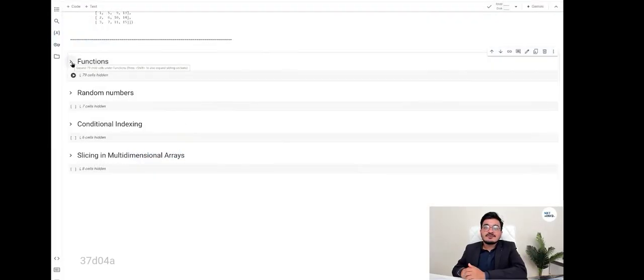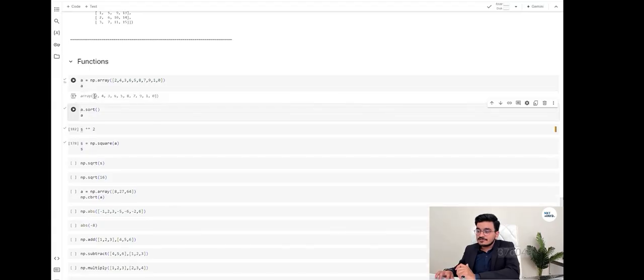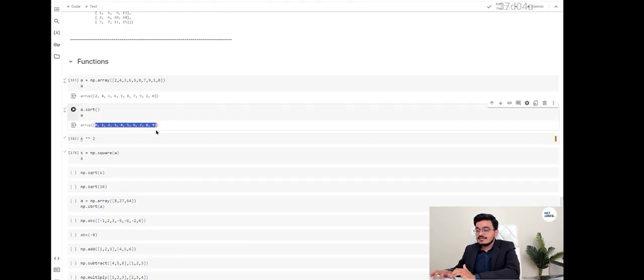Now let's discuss the different functions that are present in the NumPy module and how we can use them. So let's first initialize this NumPy array: 2, 4, 3, 6, 5, 8, 7, 9, 1, 0. As we can see, this array is unsorted, right? This is not ordered. So we can use the sort function to order this array in ascending order. Let's see. It has sorted all the elements in ascending order.